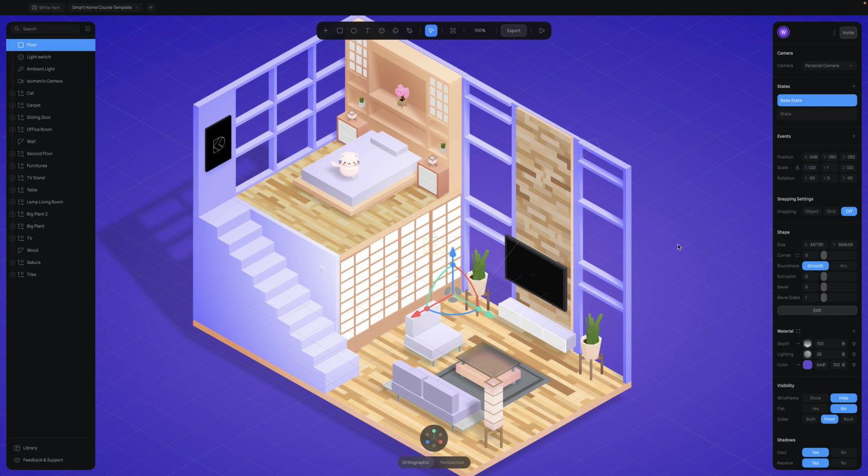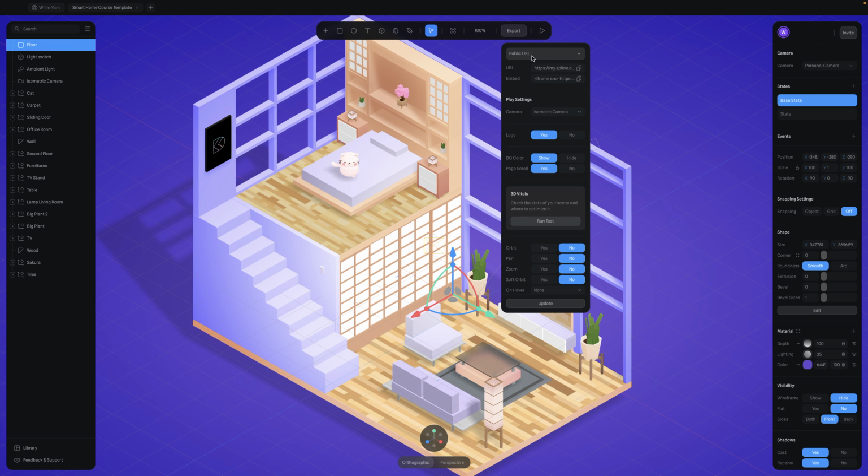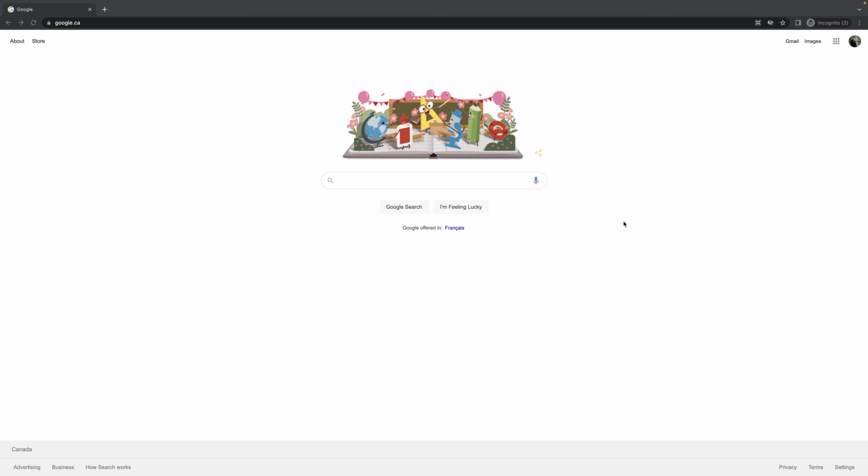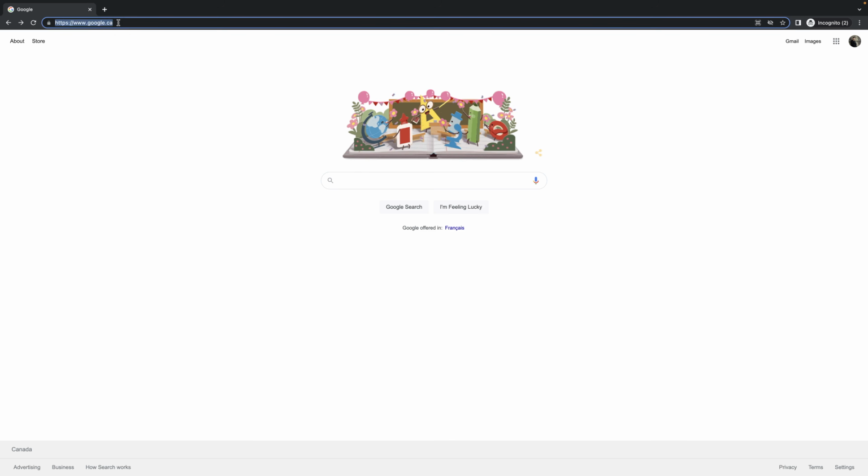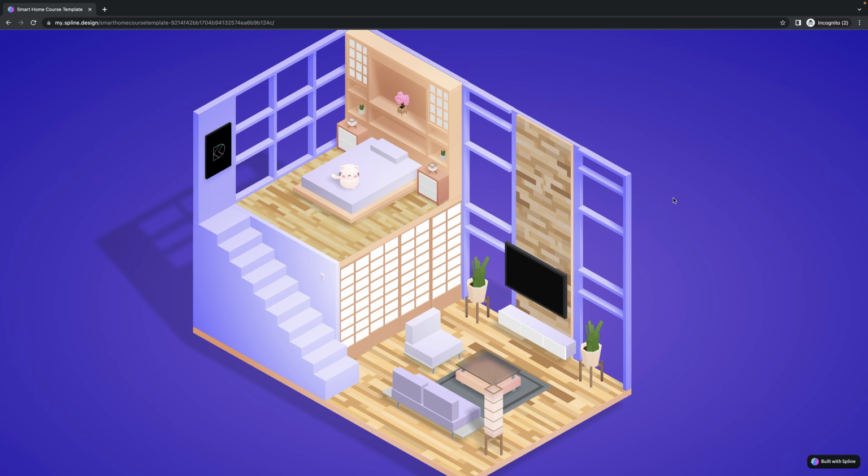The most impressive feature is probably how easy it is to export your work. On the top bar, click on the export button, and here select the public URL. Make sure that the URL is auto-generated and we can just copy this link. Then on any browser, just paste the link and you will see your scene. It should interact and work the same way as in play mode.